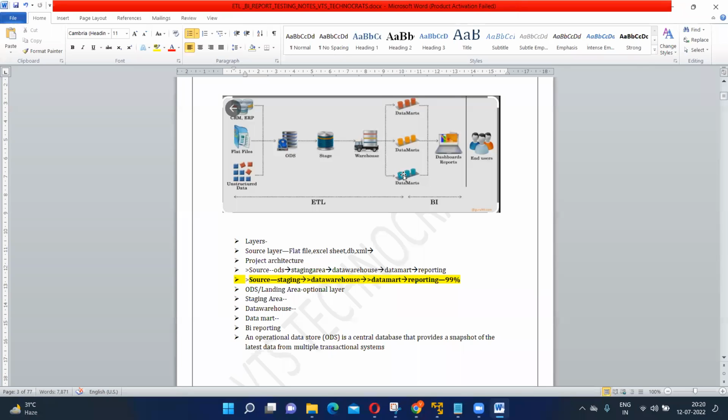We can tell like source to staging, staging to data warehouse to BI. We can tell so data warehouse also to the BI report. Yes.